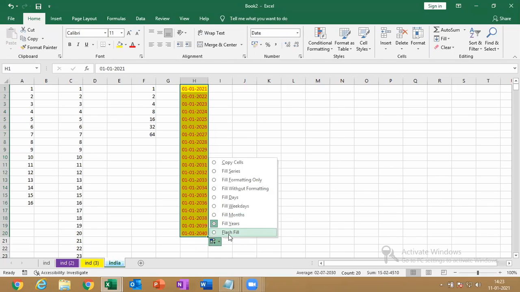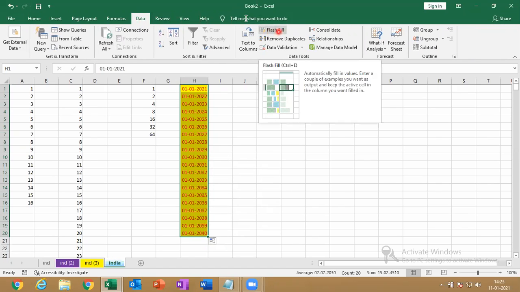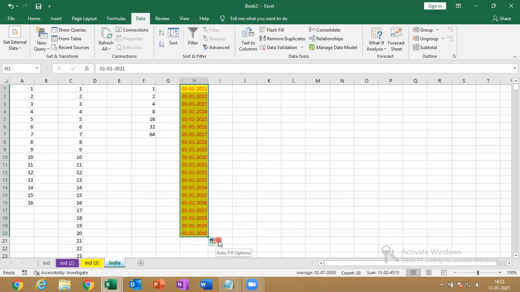Next, flash fill. Let me tell you this later, in the data tab. I will clear that, but until here you clear everyone. Copy cells, fill series, formatting only, without formatting, days, weekdays, months and years. Is that clear to everyone? Autofill options, everything. There itself you have seen autofill everything. Good.